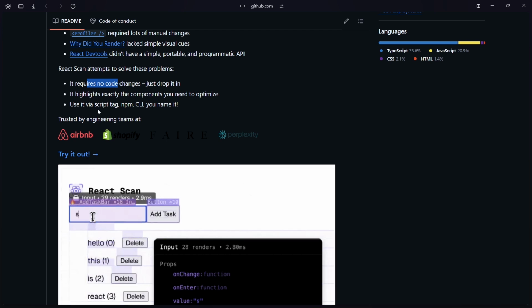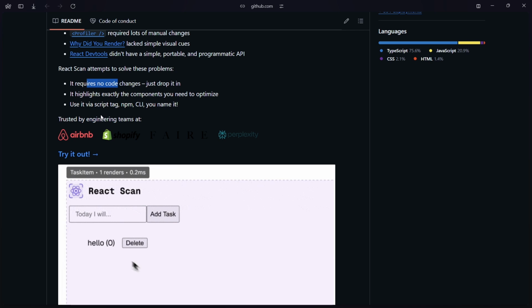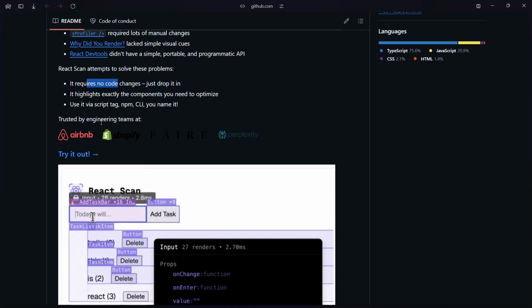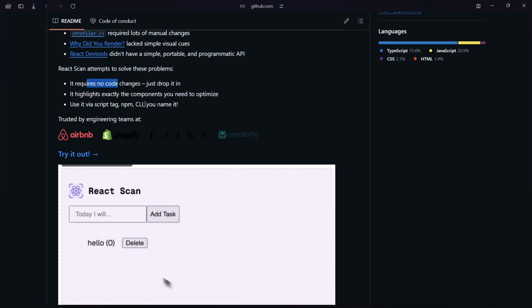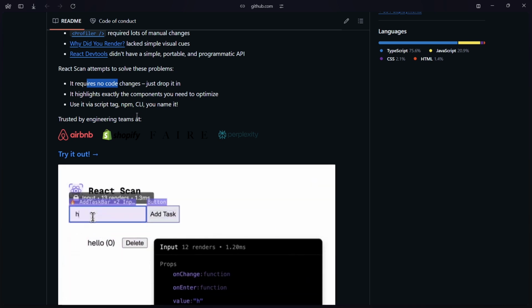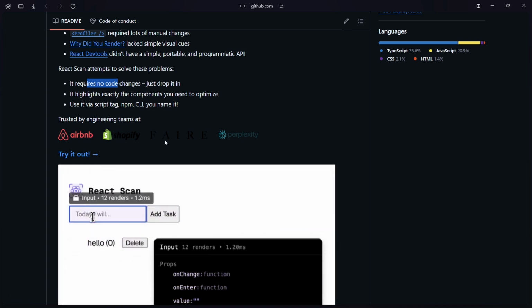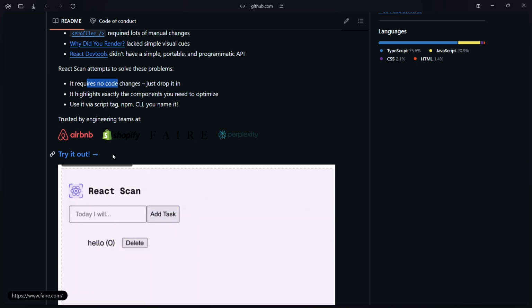So we can use it via the script tag. Maybe you just want to place it as a script tag in your head, or you want to just install it as a package, or you want to use the CLI. You name it, anything you want, you can use React Scan. And it's open source. It's already trusted by teams at Airbnb, Shopify, The Fair, and Perplexity, which you know are bigger companies already.